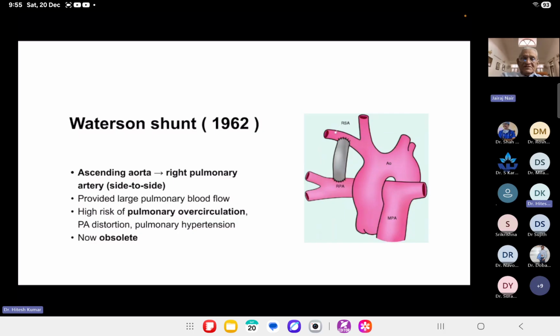The essential difference is that the original Waterston shunt is done through a right posterolateral or lateral thoracotomy. You enter the pleura first, then dissect out the right pulmonary artery as far medially as possible. At that stage, you have to enter the pericardium. Then you dissect out a little more.